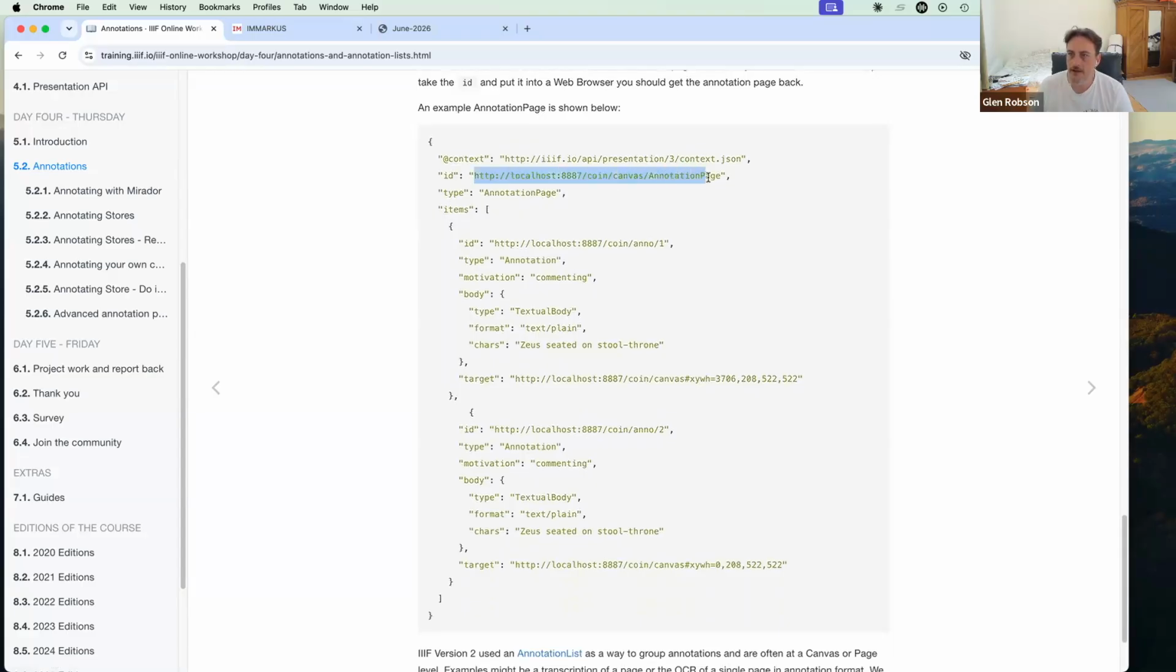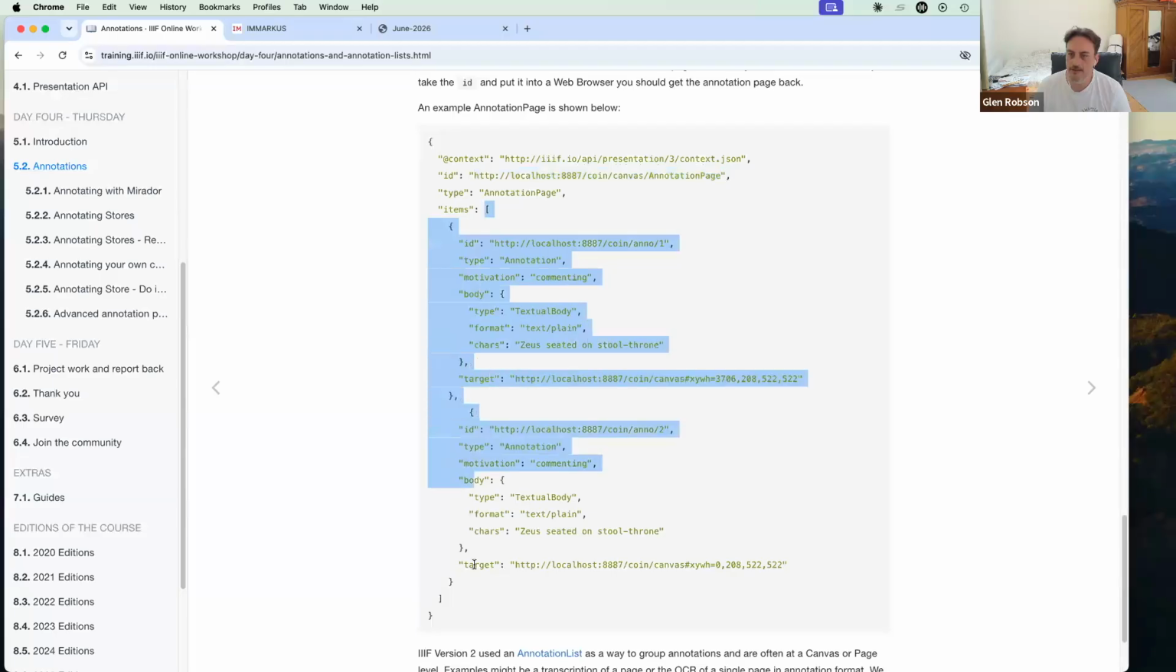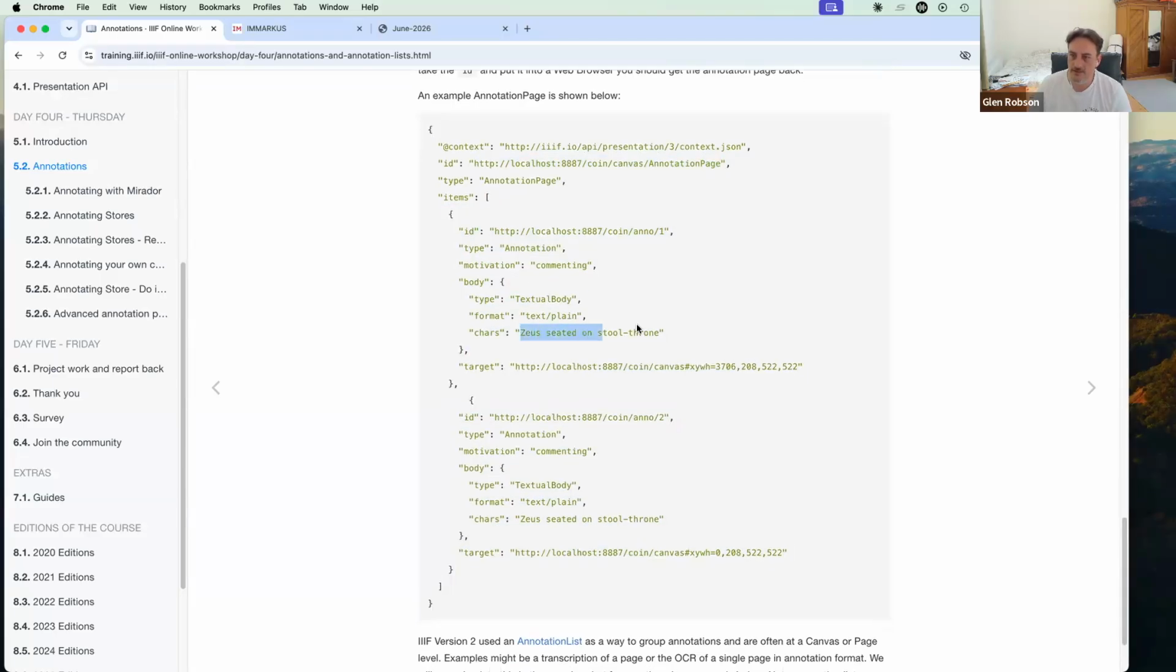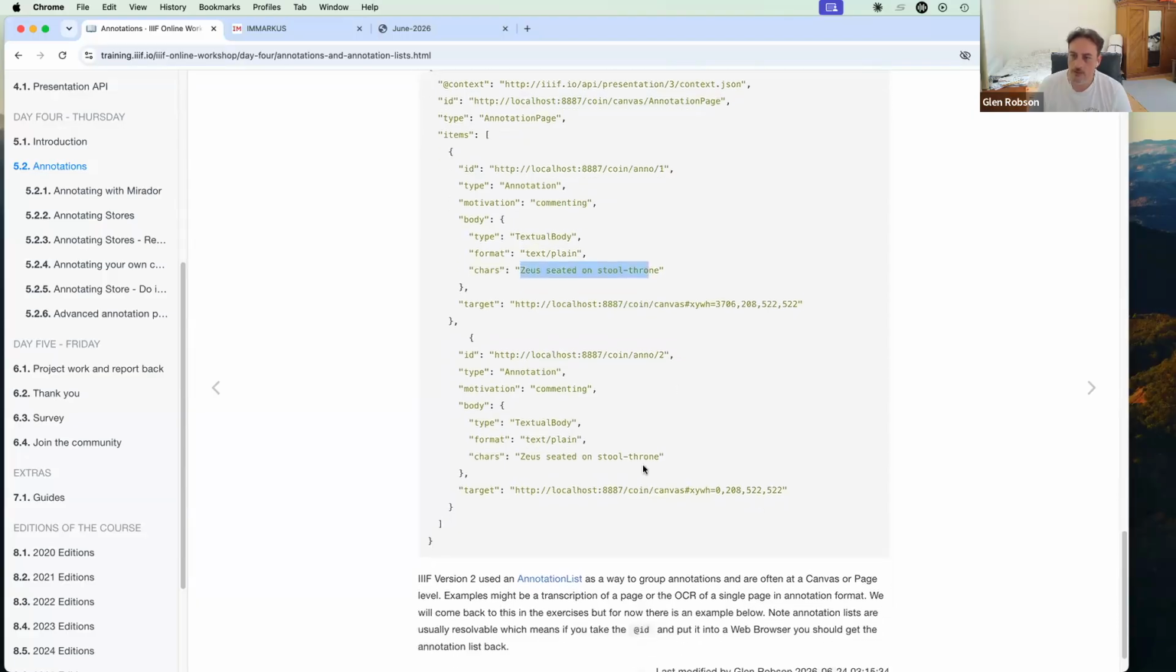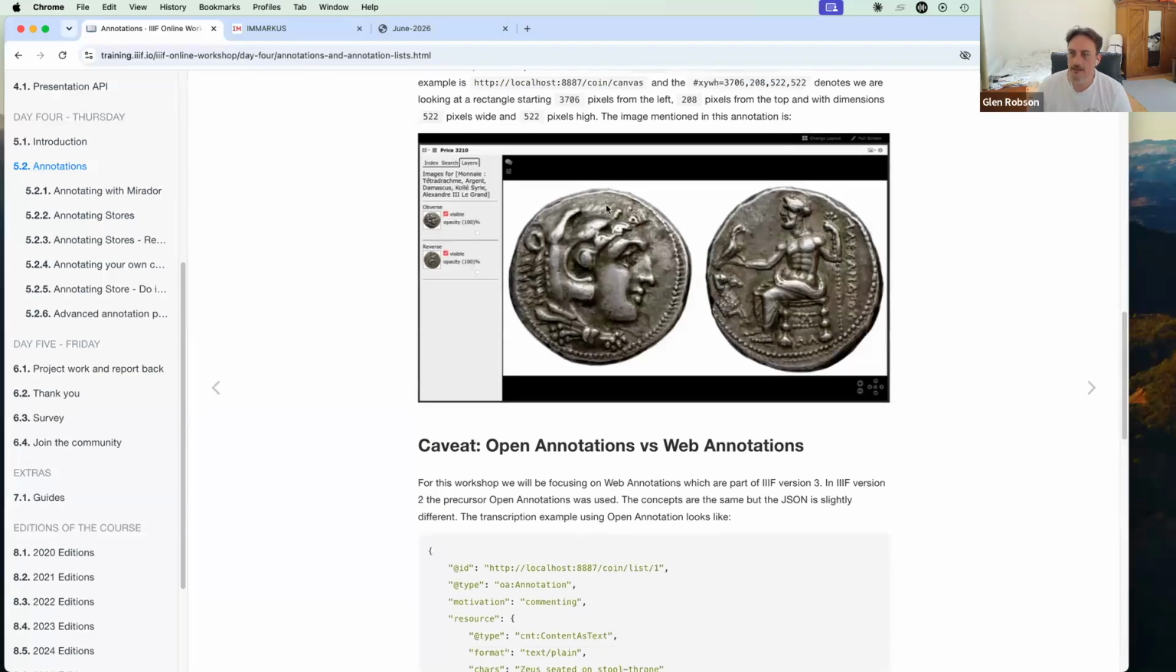So it has an identifier. And with annotation pages, you should be able to copy and paste that annotation page into a browser and open up the annotation. So it's one of these self-referencing IDs, just like you have in a IIIF manifest. The annotations don't have to be resolving, but the annotation page does. So we've got the ID, the type, and then we have items and a list of annotations. In this example, there's two. So one which is annotating Zeus seated on a stool throne, and the other one is annotating the other image here.